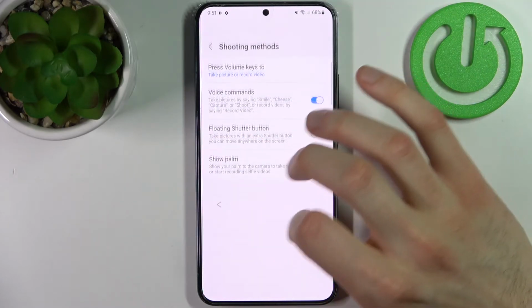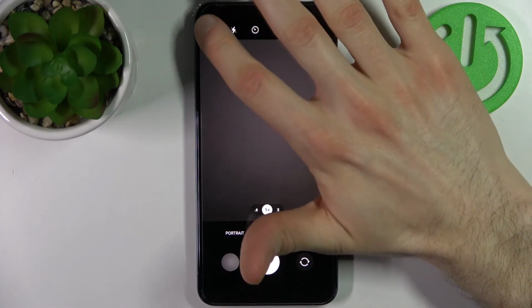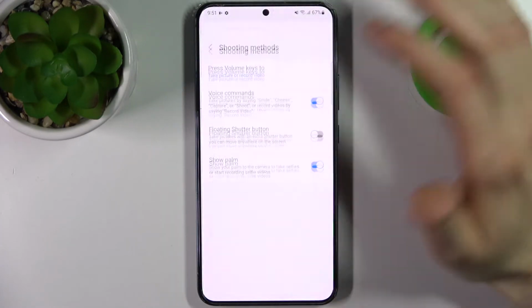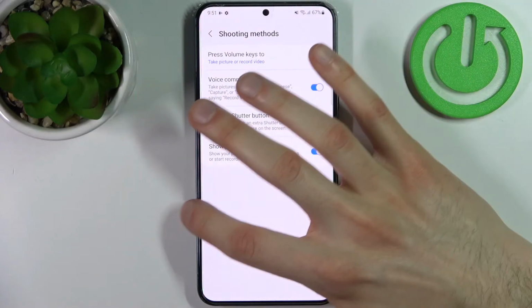So let's try to take a picture like this. Smile. As you can see, it worked. Or let's try cheese. Picture. Okay, there was another word, I guess. I should check how it was capture or shoot.